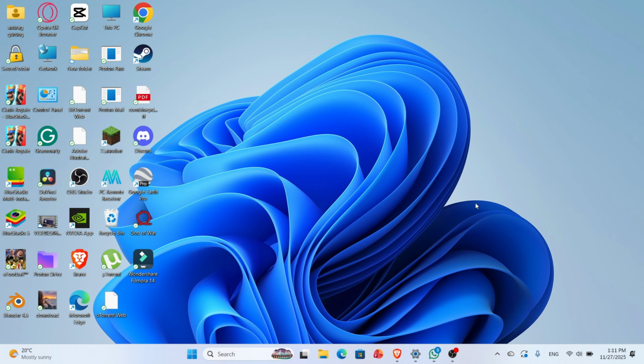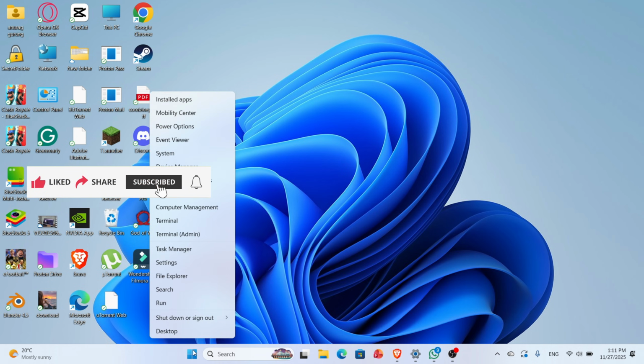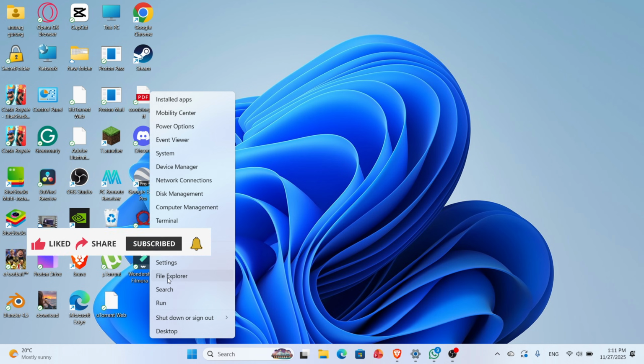So now, without further ado, let's get started. First things first, simply right click on the Windows Start icon, and now from here, you simply have to click on File Explorer.